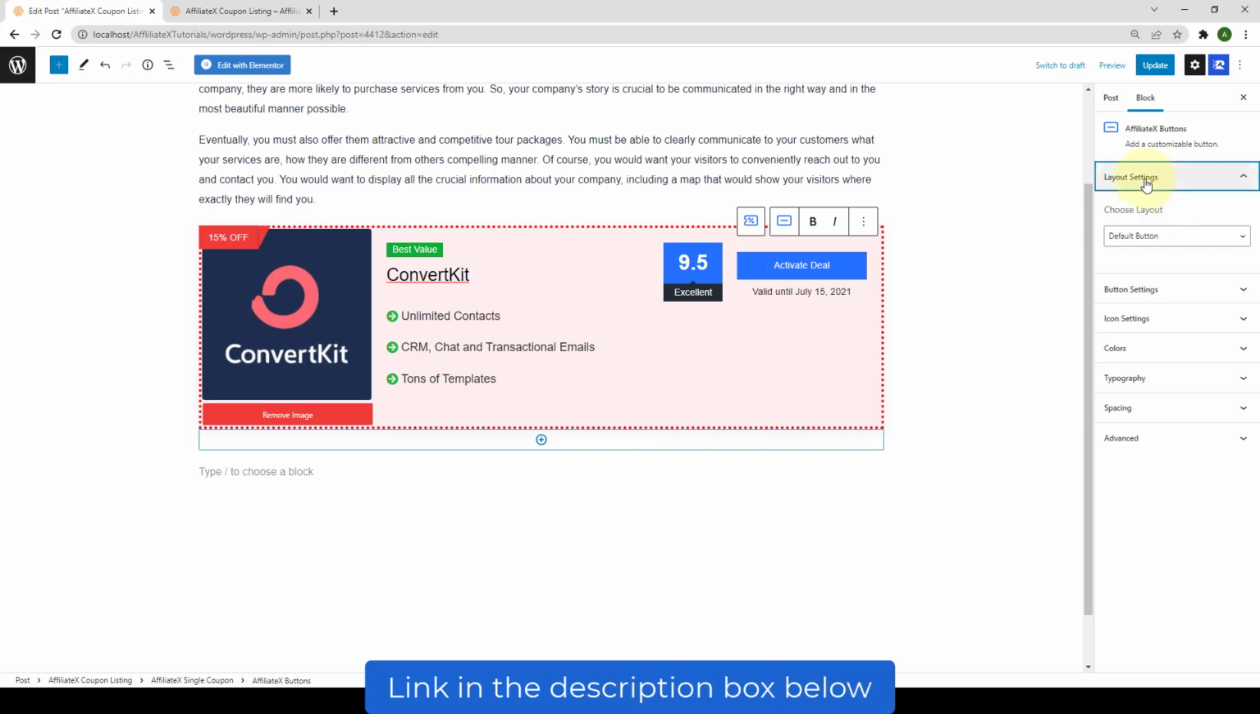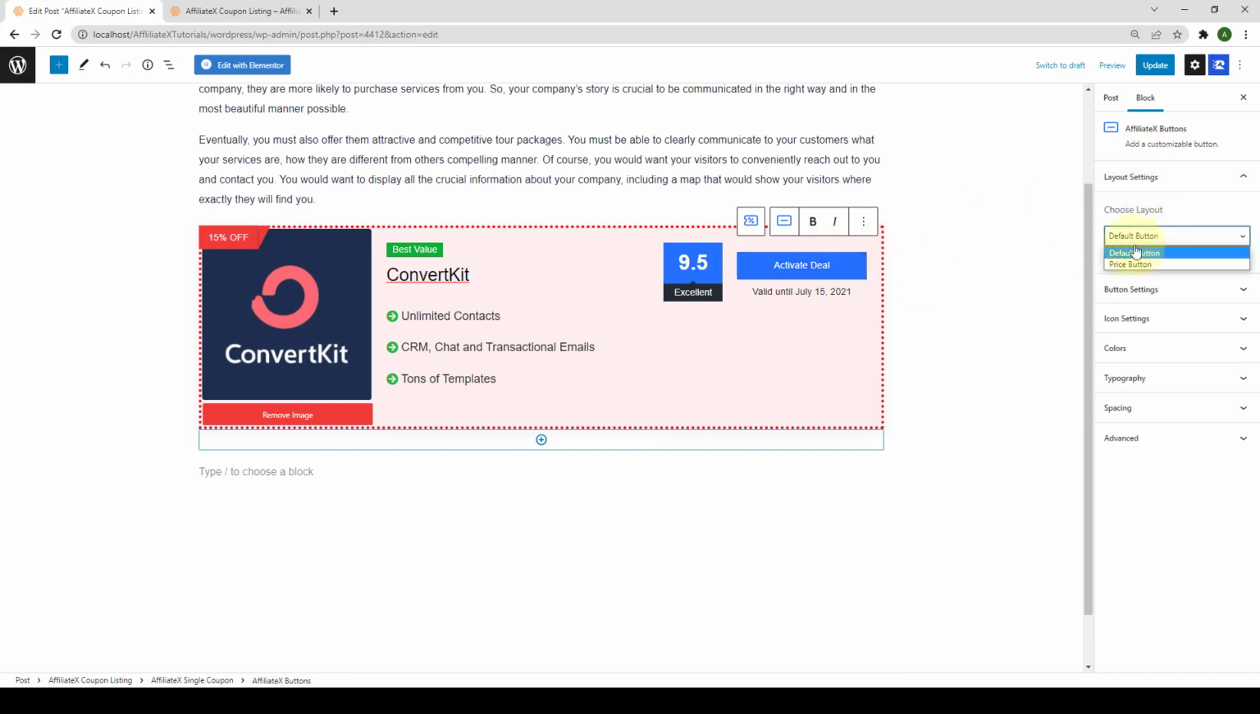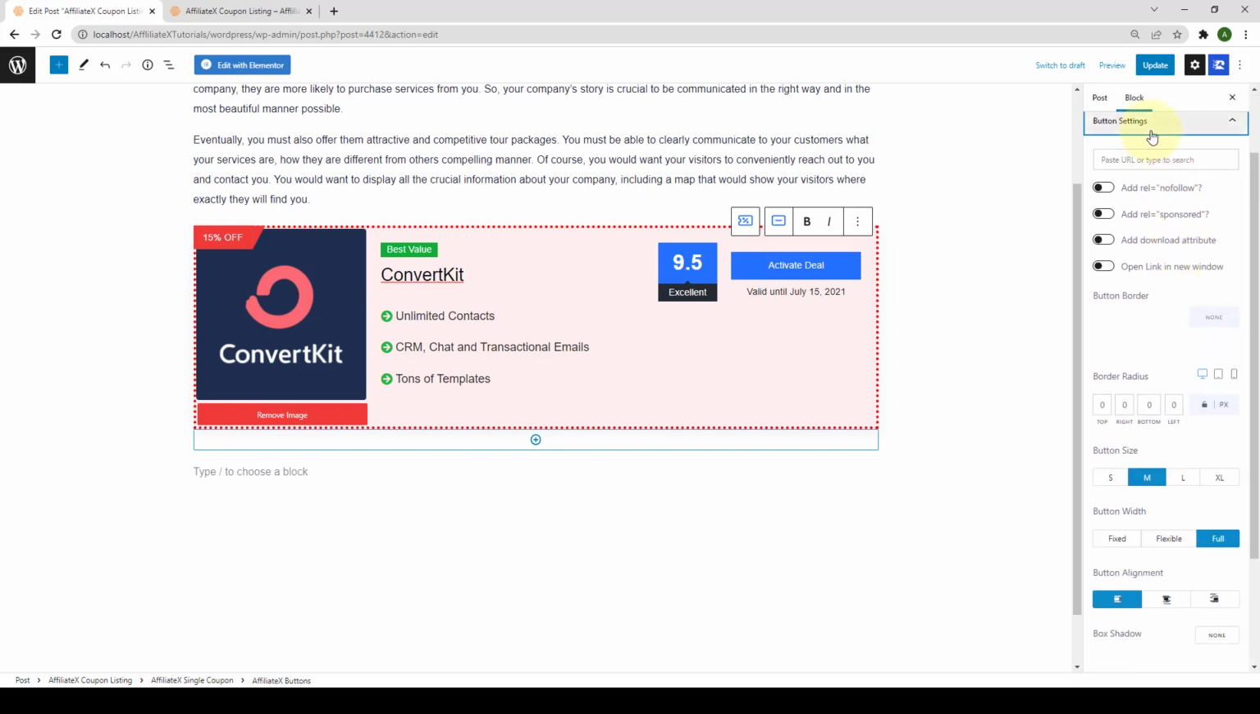So from here, you can select the layout for the button. You can go with the default button, or you can go for the price button. Then you can also select the price tag position. Let's go with the default button. From under button settings, you will be able to link this Activate Deal button to the respective product page by adding the link to the product page inside of this box. For now, I have added the link to our website, craftplugins.com.